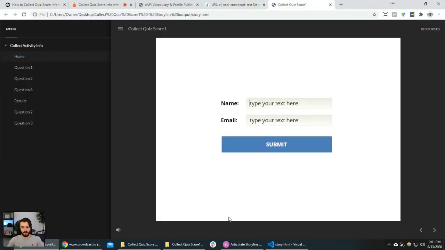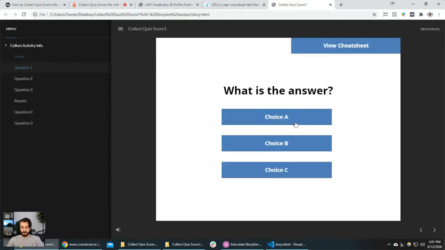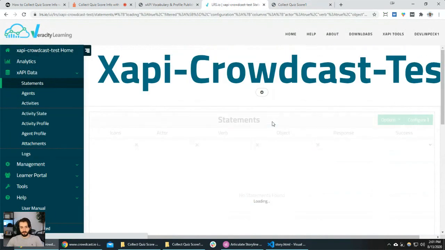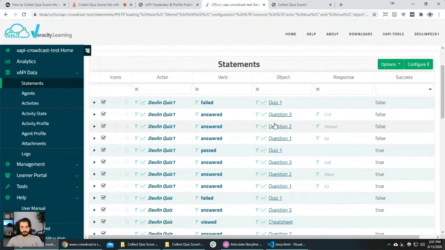So likewise, if we do it the other way around, so we'll just answer everything incorrectly now. We'll refresh this. And sure enough, same thing. We can see exactly what response we put on each of these. We can see that the success is false. Same thing for the quiz.